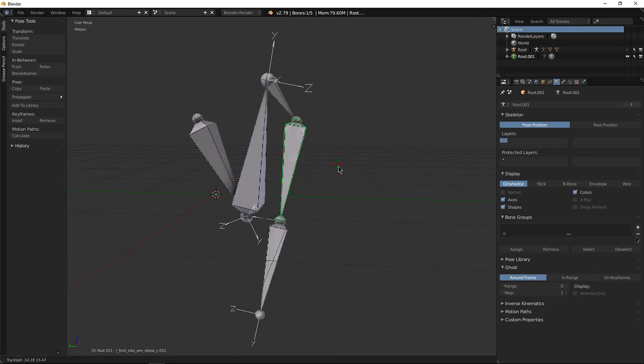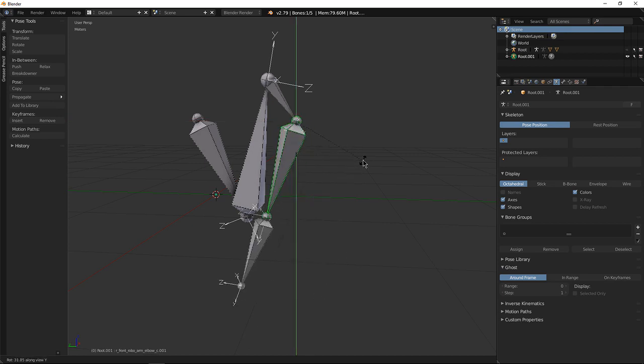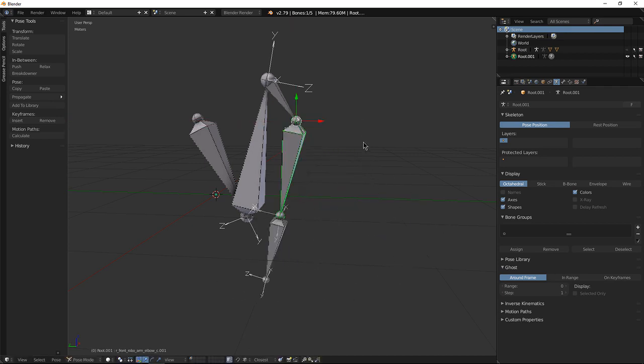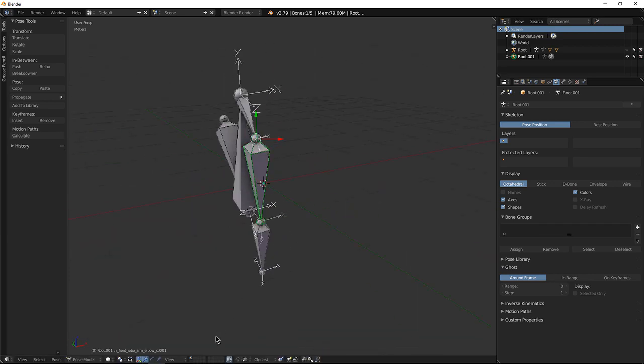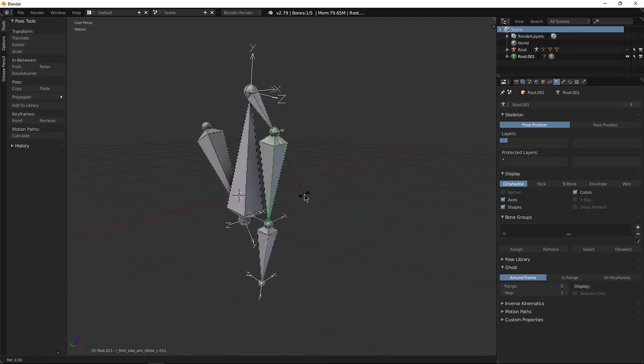So now if I rotate it, what is it? Is it X? It's not set to local, it's set to view. Okay.